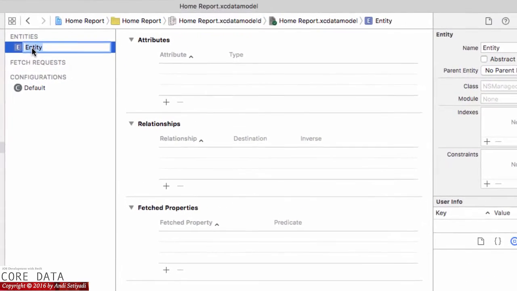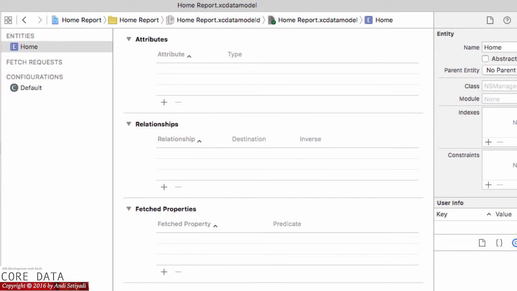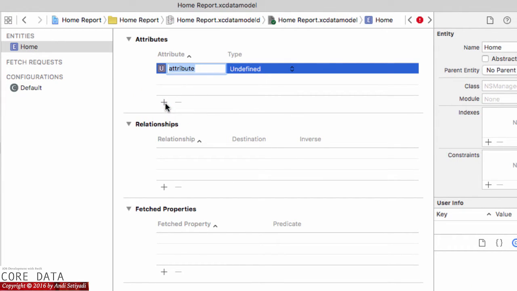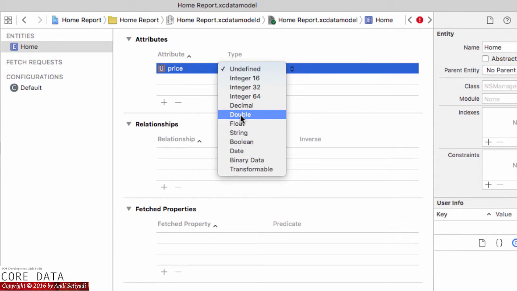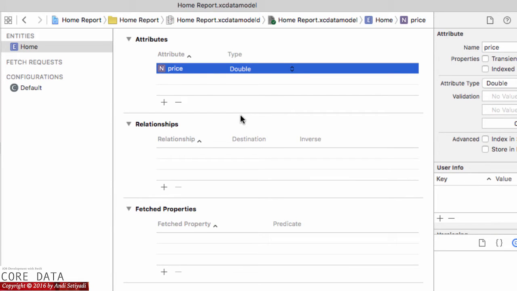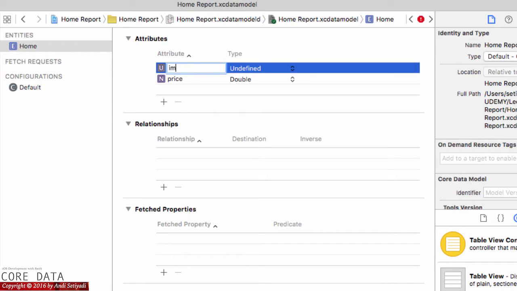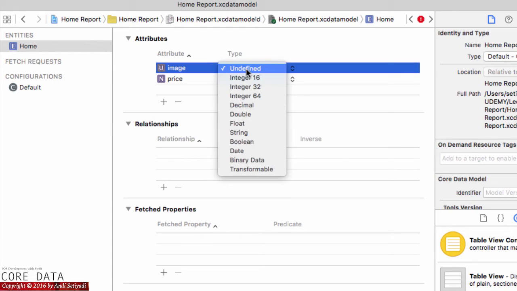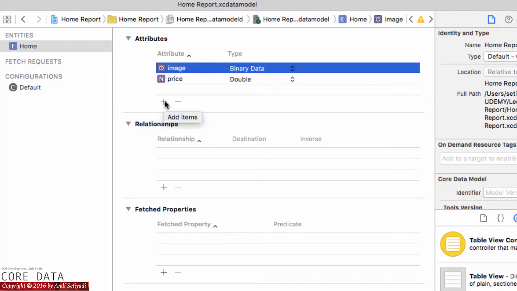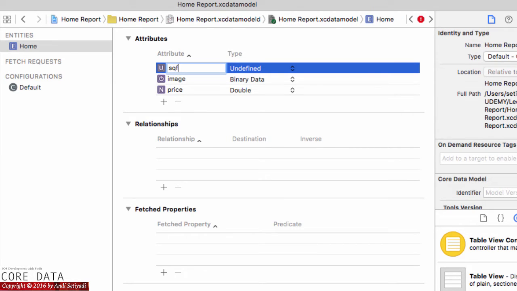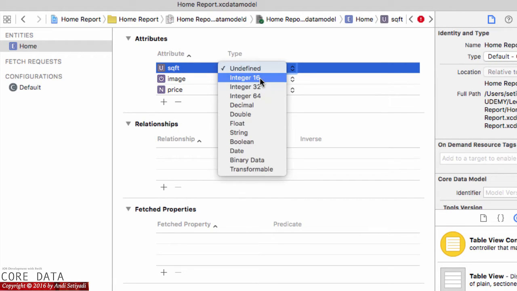I'm going to call this Home. And the first attribute is going to be price, with the type of double. And the next attribute is image. We're going to store the image of the house, and this will have a type of binary data. The next one is square foot, and it will have type of integer 16.